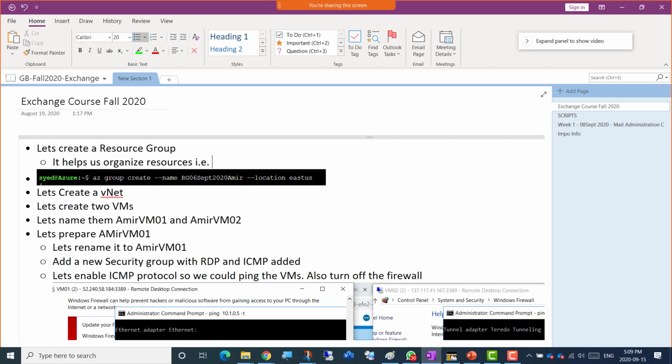So what are resources? Virtual machines, or storage accounts. Suppose you want to upload files and folders at large scale. Databases. So you need a resource group, and it organizes.